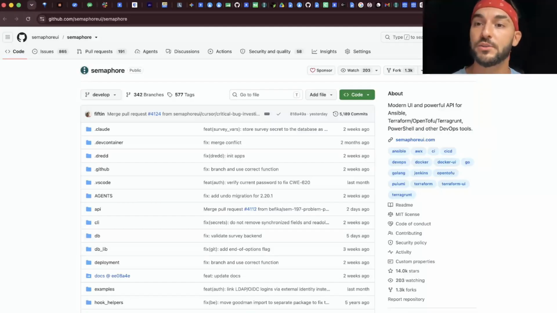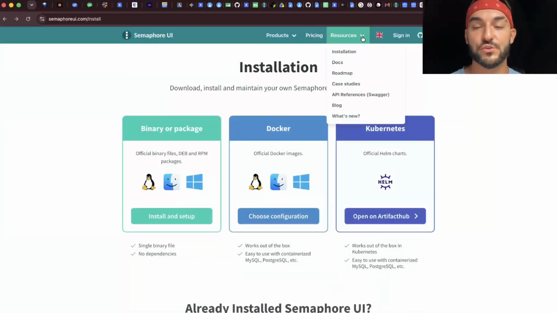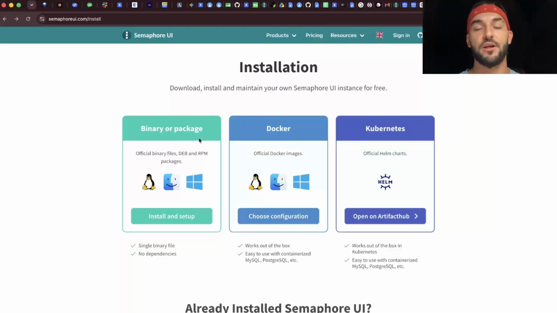If I'm going back to the site, hover the resources and follow the installation here, I'm going to see like three columns or three sections. Yeah, binary or package, Docker, and Kubernetes. You can choose whatever you want, how you want to deploy and run it, but personally for me, I would like to try on Docker or in Docker Compose, but I'm going to do it in the upcoming video.